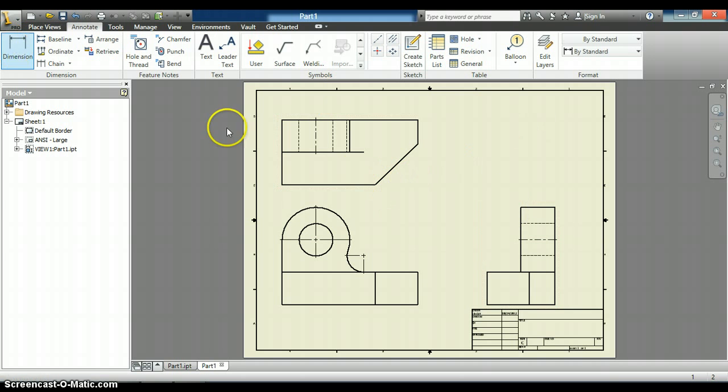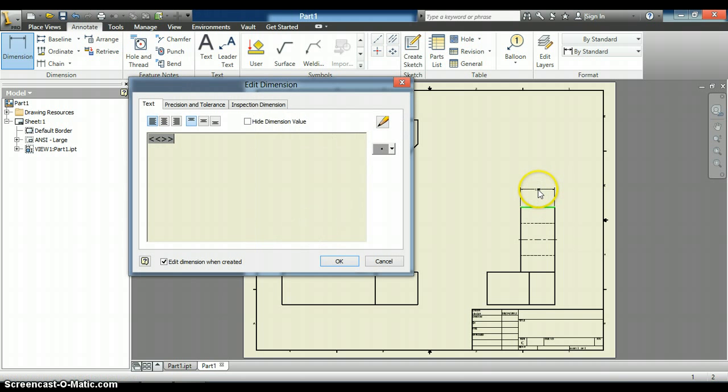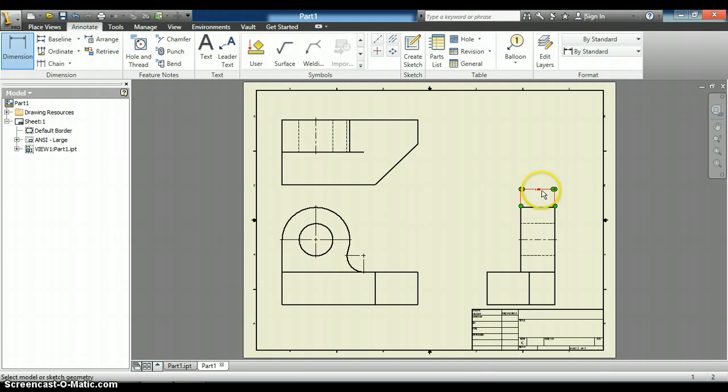So I'm going to click on dimension, and in this case dimension this piece of the depth. So I'm going to click there, drag up. You'll notice the dimension here is very small. So what we're going to have to do is edit the size of our text for that. So we don't really care about that, so we'll click OK. So we need to edit this.